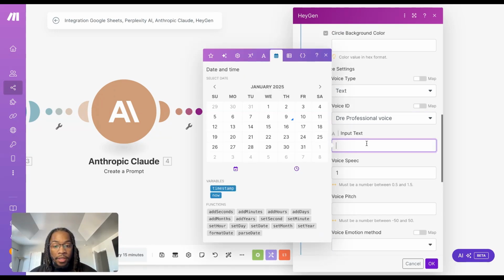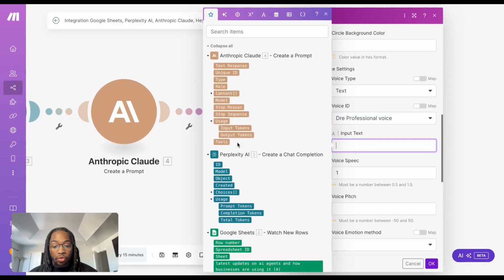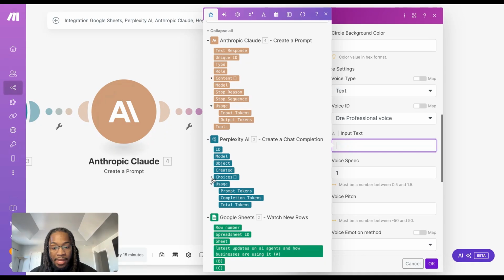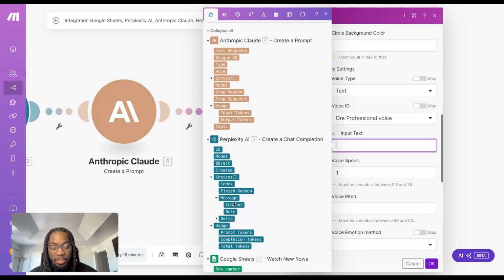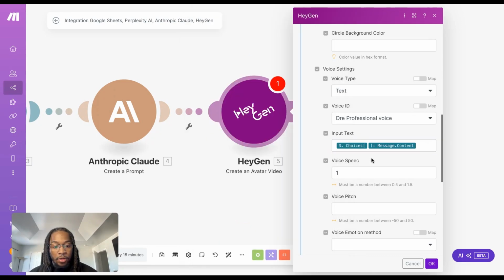The text input is going to be the script that Perplexity AI created. So we're going to go ahead and click choices, message, and then content. And then what it's going to do is pull in the text from the Perplexity AI module.